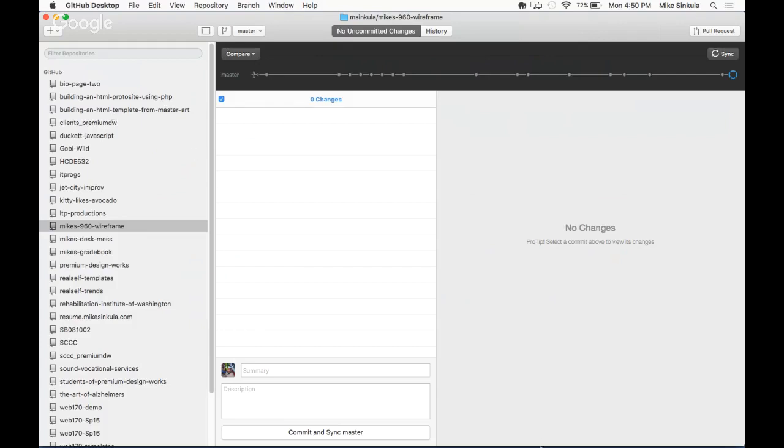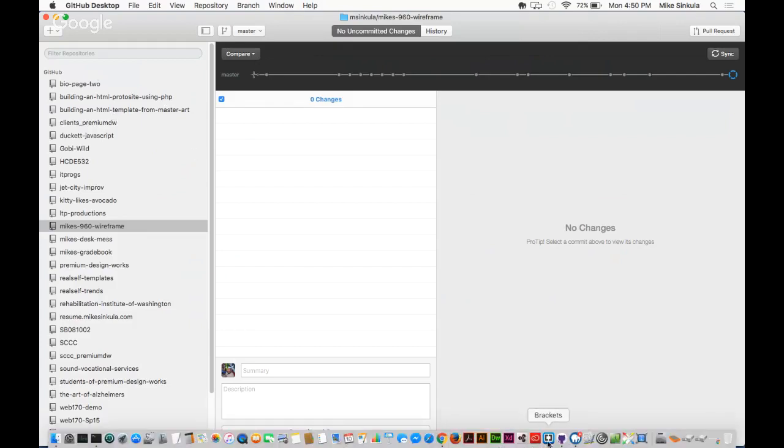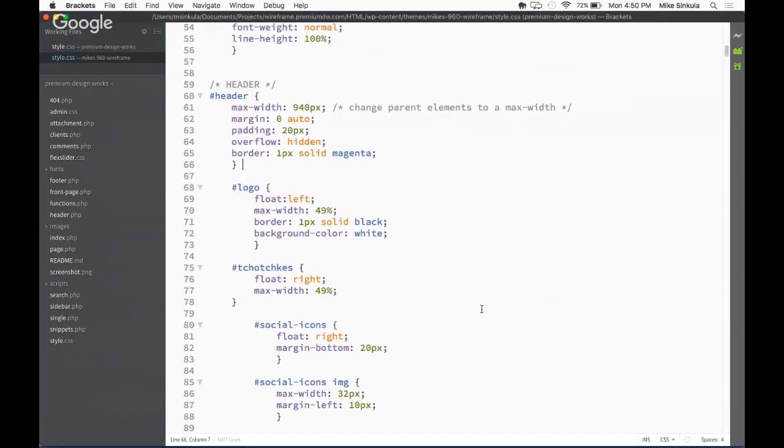Now, here's what I want you to do. I want you to open the style sheet and change this from magenta to another color. Okay, changing it to gold.